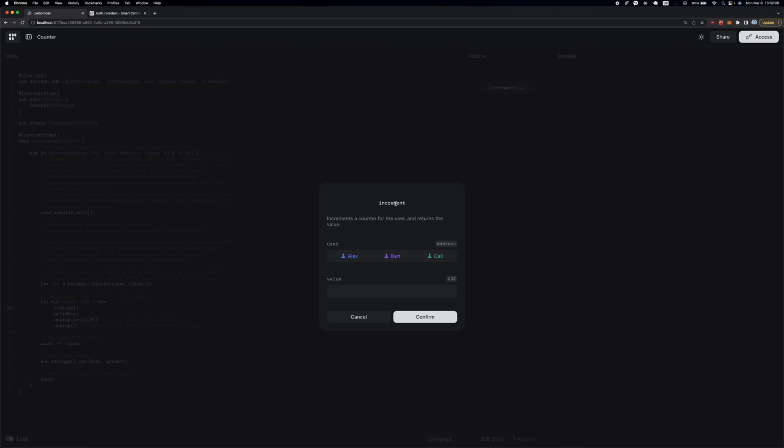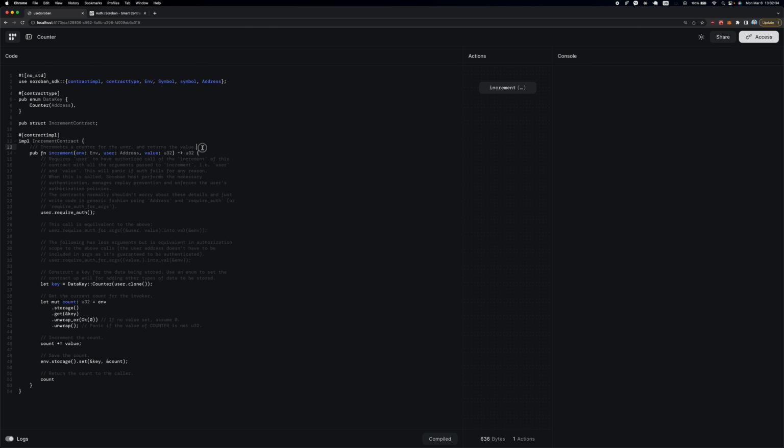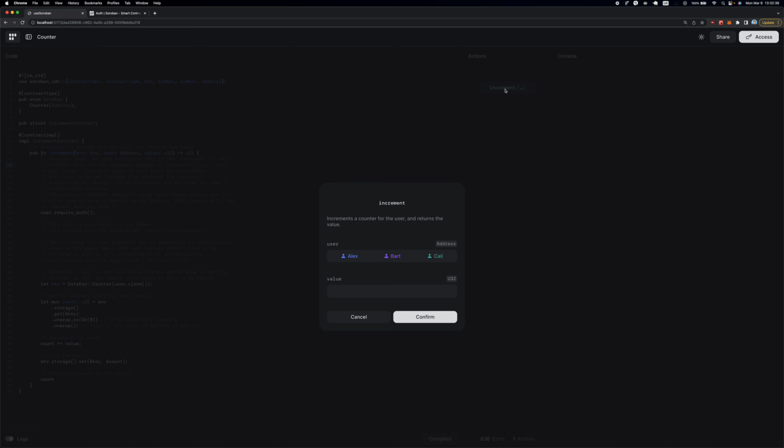We get a function name up at the top and the documentation. See, it says "increments a counter for the user and returns the value." It's exactly the same docs as in the contract code, which is very nice. And then we have an abstraction. Having this web interface allows us to abstract certain details away and make them easier to use.